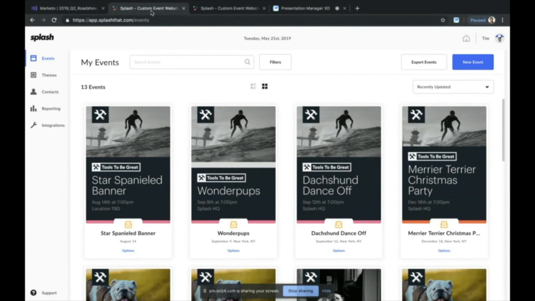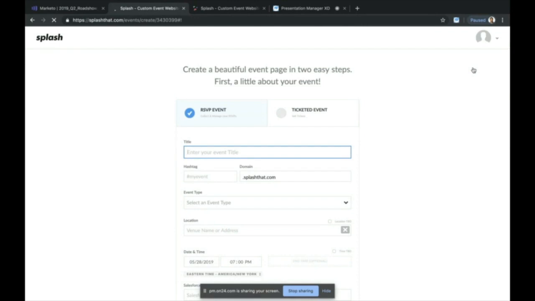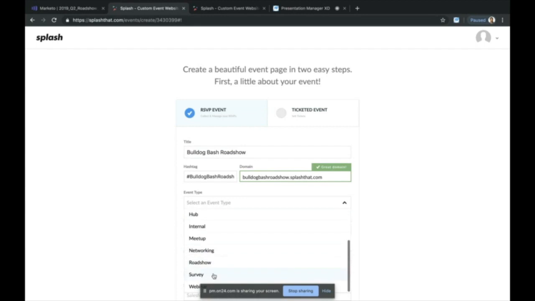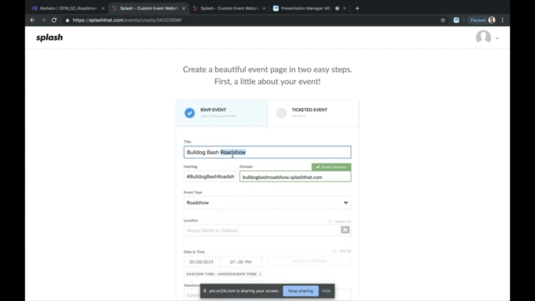Okay, so we're not going to give a full run through of every feature in Splash, but you can see here I've got Splash open, and I'm just going to go up and create a new event. So we're going to do just a very fundamental quick run through. We're going to call this, what did we say? Maybe Bulldog Bash? The Bulldog Bash Roadshow is what we're going to do. And we're going to say that this is of type Roadshow. In fact, maybe I don't even need that in the name. I'm just going to call this Bulldog Bash.